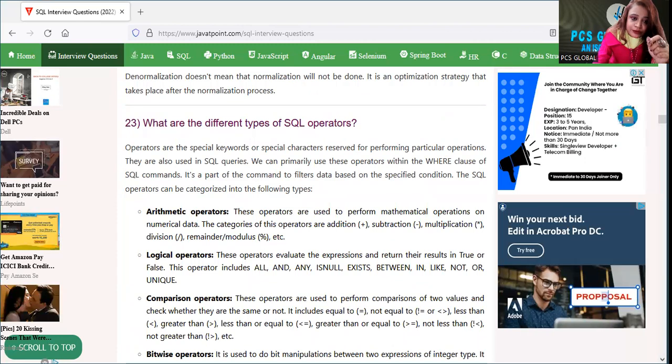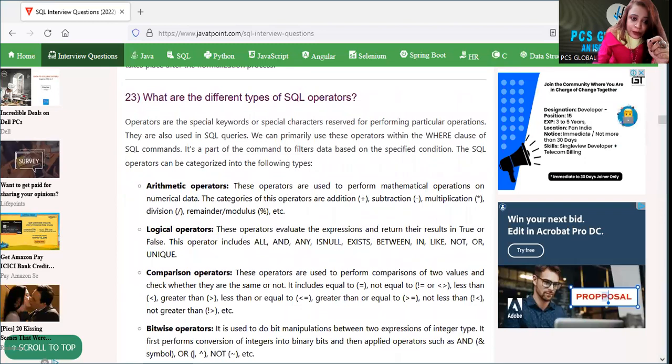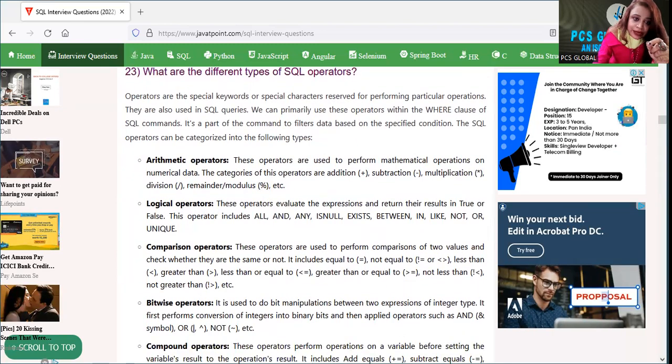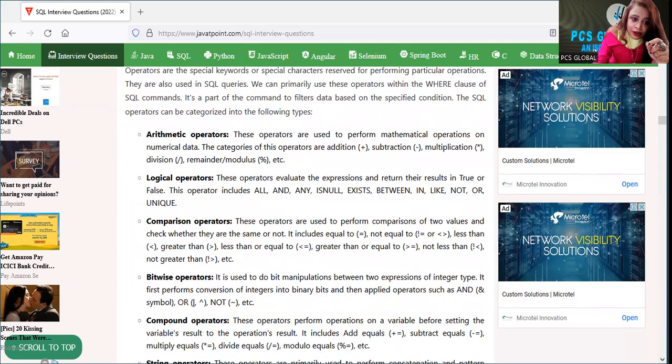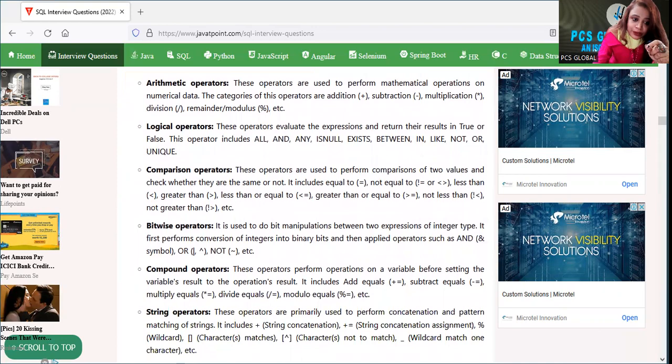They are also used in SQL queries. We can primarily use these operators within the where clause of SQL commands. It's a part of the command to filter the database on the specified condition. The SQL operators can be categorized into the following types: arithmetic operators, logical operators, comparison operators, bitwise operators, compound operators, and string operators.